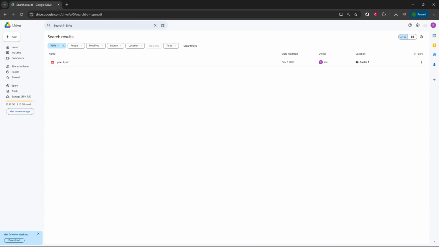That's it. By logging into Google Drive, opening the Advanced Search, choosing PDFs under Type, and clicking Search, you can instantly find every PDF you have access to.